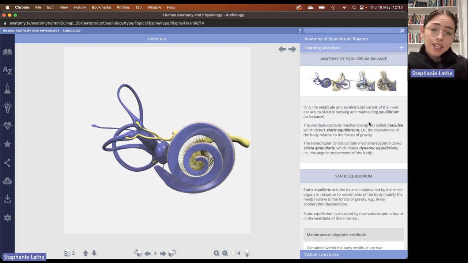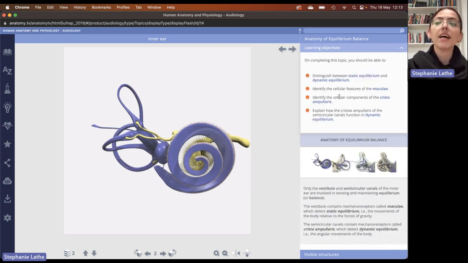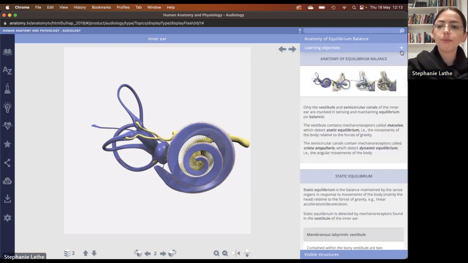So in our information pane, at the top of each topic or lesson, you will get learning objectives, which can be maximized with the plus icon. And this will tell you what is going to be covered in this topic or lesson. So here we'll distinguish between static and dynamic equilibrium. We'll identify the cellular components of the maculae, as well as the crista ampullaris, and we will explain how various elements function in dynamic equilibrium.